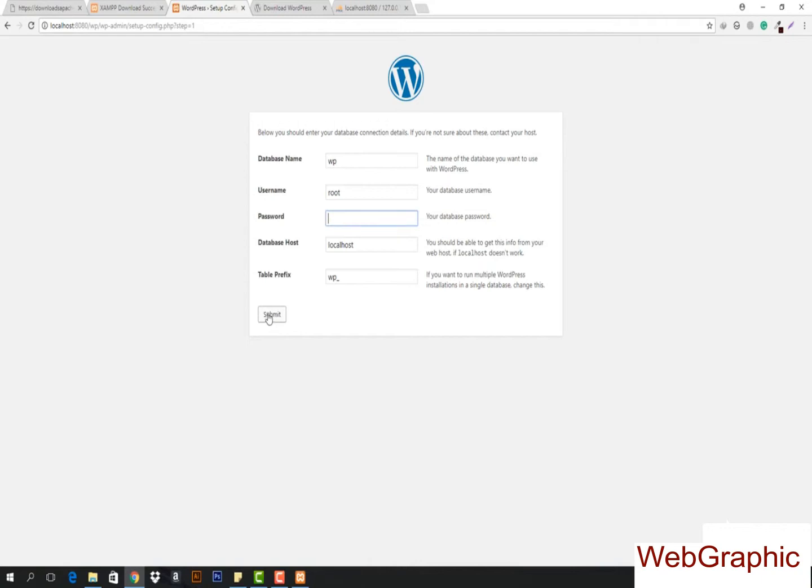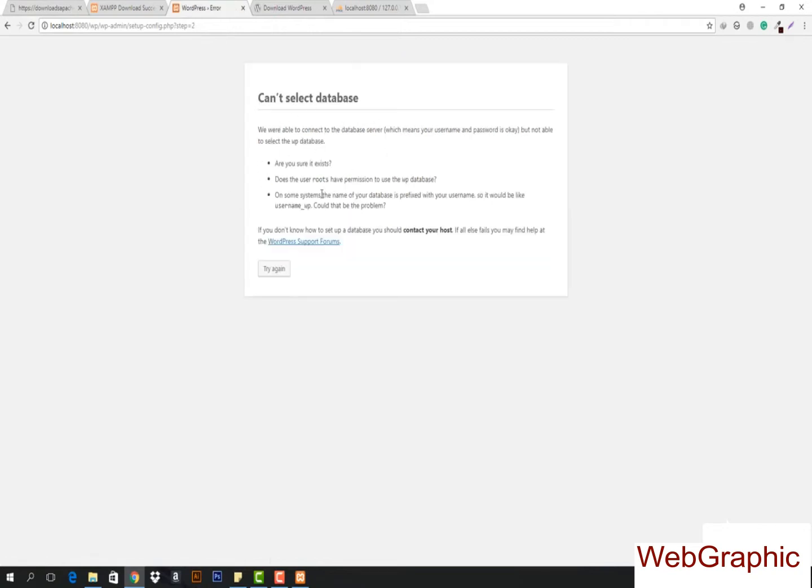And if you have entered the correct information here, then it will work. If you have entered the wrong information, it will give you an error. So let's suppose that I am entering wrong information. I just enter a wrong username, and then I go ahead and hit submit. You can see it says cannot select the database.